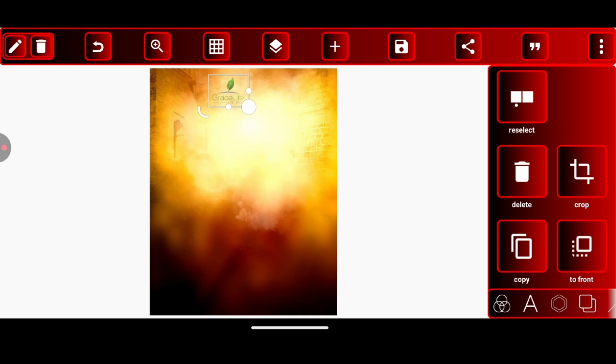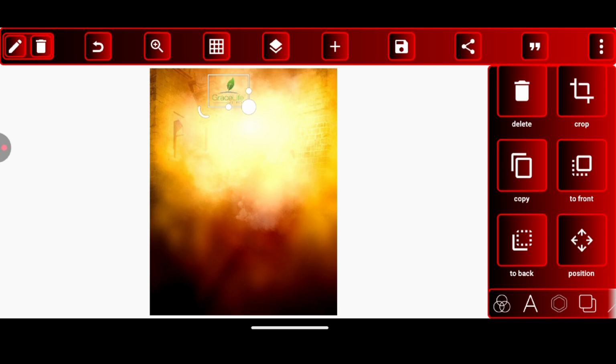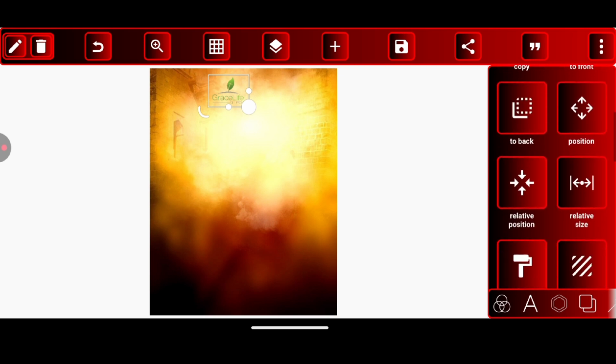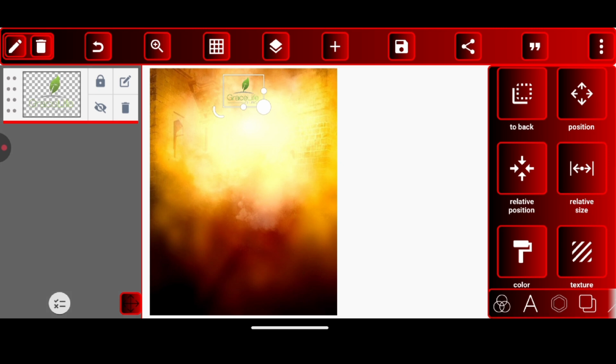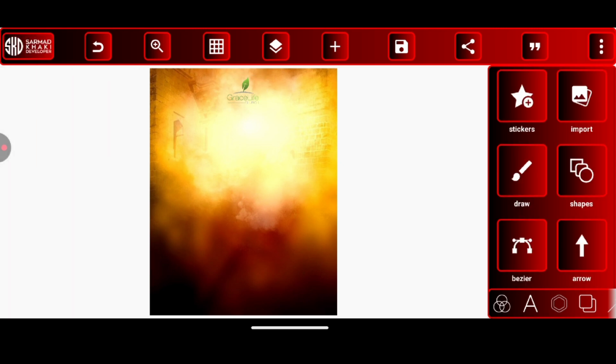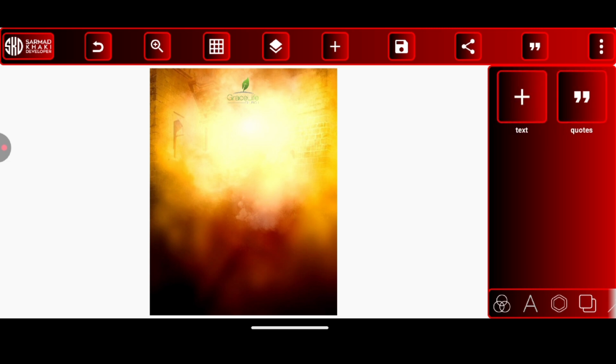Then push it up this way. Now let's go and center and align. Let's center it. Perfect. Then go to the layers and you lock it. Boom. Then we are done with the church logo. We are done with the background and the church logo. And then the next thing is we have to type the details.